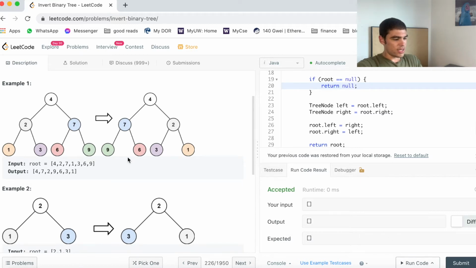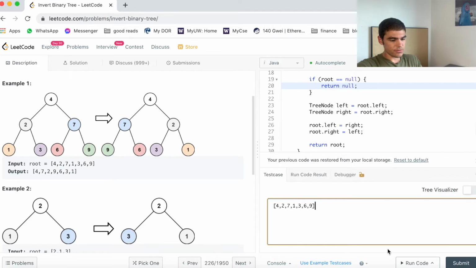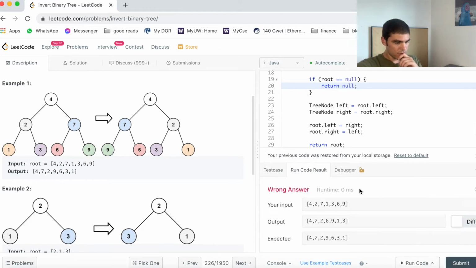So let's verify that over here and run it. Right, so we get the wrong answer, but we see that the 7 and 2 were swapped, but the 6 and 9 and 1 and 3 weren't swapped if you compare it to the expected result. So now we need to think of a way to apply our swapping algorithm to all the nodes in the tree so that we can satisfy a generic solution for this problem.